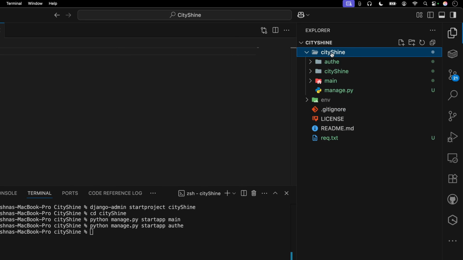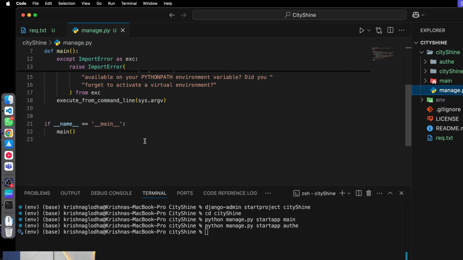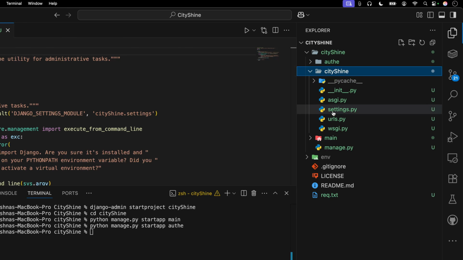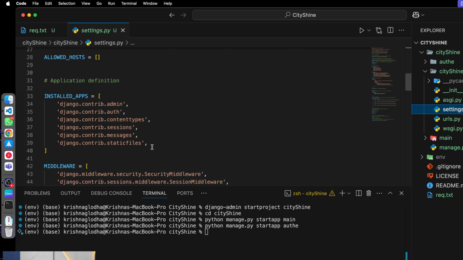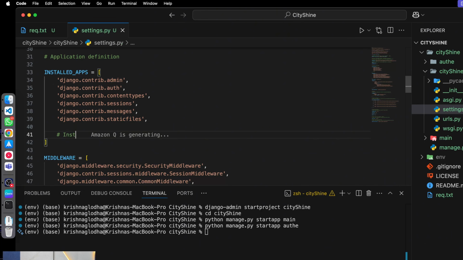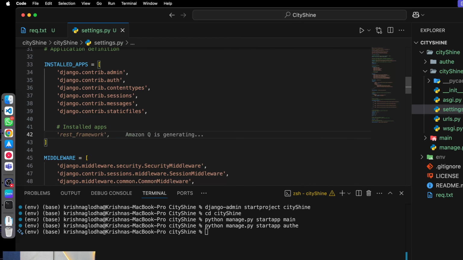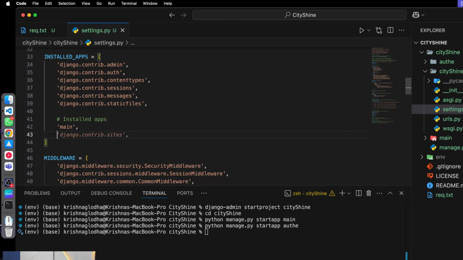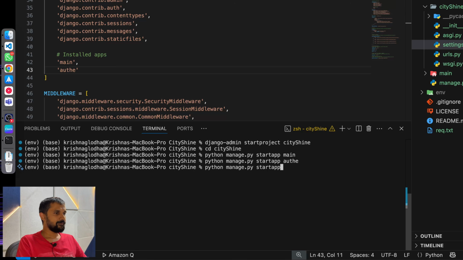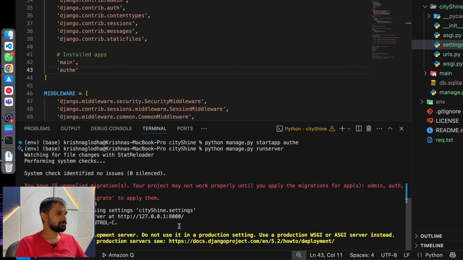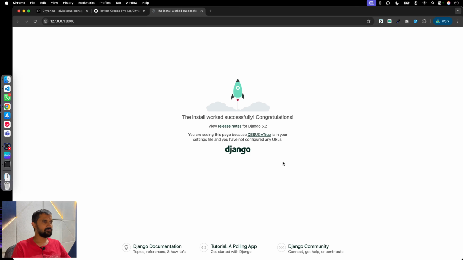Alright, so now we are at a place where our application is created, and the thing that we need to do now is to mention both of these apps inside our INSTALLED_APPS. So I'll just simply write INSTALLED_APPS, and then I will do main and then authe. Alright, so far so good. Let's try to run this project and see if everything is correct. So I'll do python manage.py runserver, and there you go. So far so good. We are able to run our basic Django application, right?